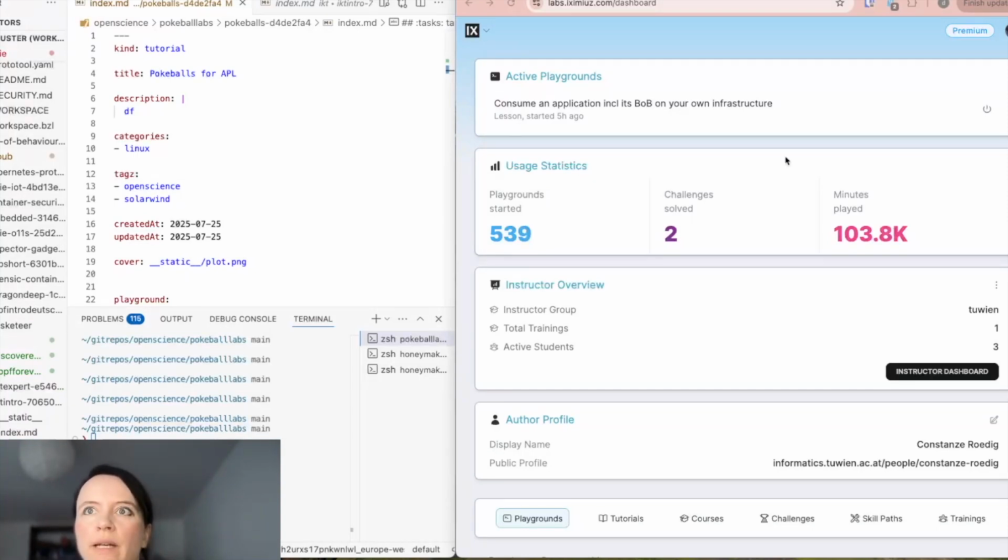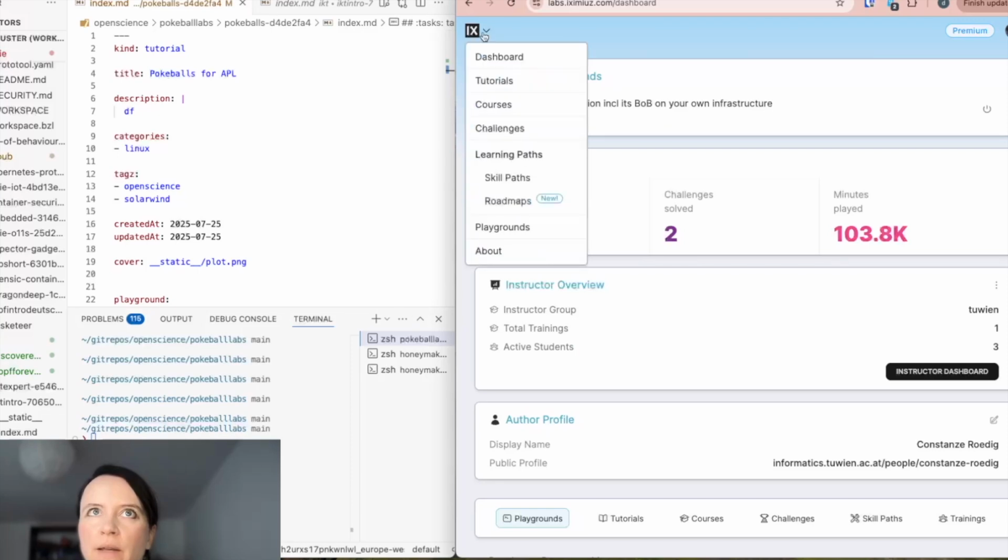So on the right side now, we have the dashboard open, my dashboard. I'm an instructor level member, or have this authorship feature turned on. And you can see that I have started playgrounds. So if I wanted to create content on the platform, first thing that I do is I figure out, what kind of content is it going to be?